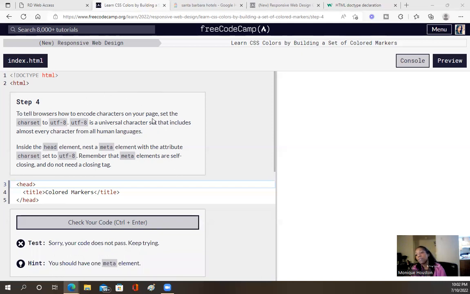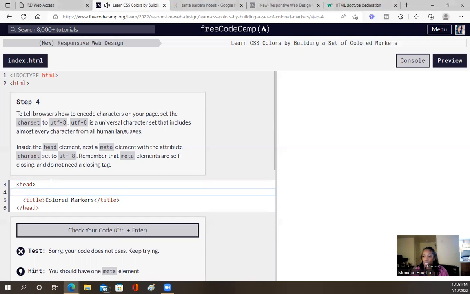To tell browsers how to encode characters on your page, set the charset to UTF-8. UTF-8 is a universal character set that includes almost every character from all human languages. Inside the head element, nest a meta element. So this seems pretty easy. Inside the head element, we're going to nest meta. So I'll do it after title, because I just added title.